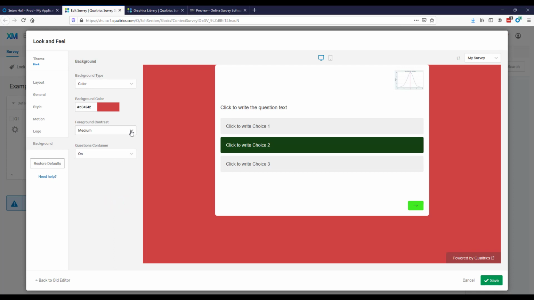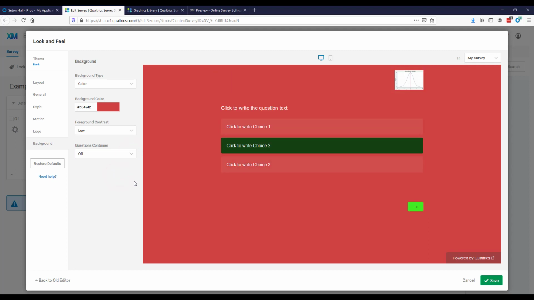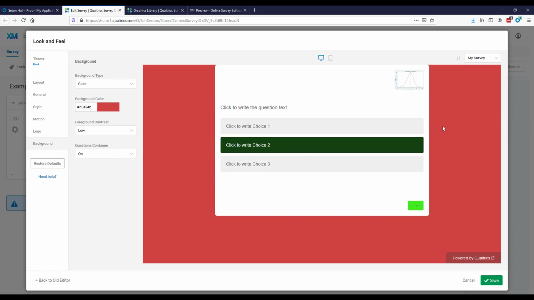And then here are options where you can change how much contrast there is, and you could even toggle off what they call the questions container, which just means the border that goes around your items and text and everything that's part of the instrument itself.